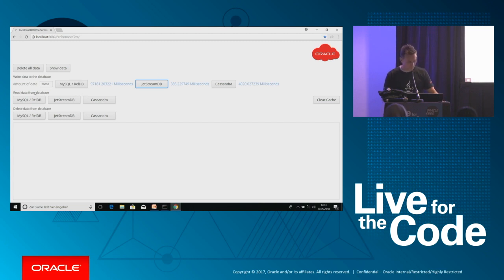Then we can query the data. This is a little bit more interesting. Reading data from the database. And here we have really simple data structures, not complex data. We have 5,500 milliseconds with MySQL. I guess Cassandra will be a little bit faster. 340 milliseconds, and with Jetstream we have about 4 milliseconds.